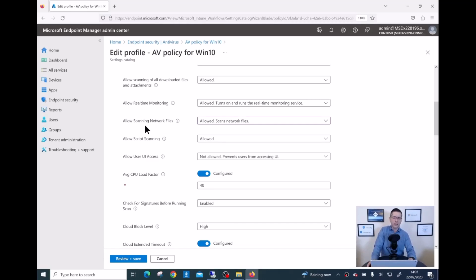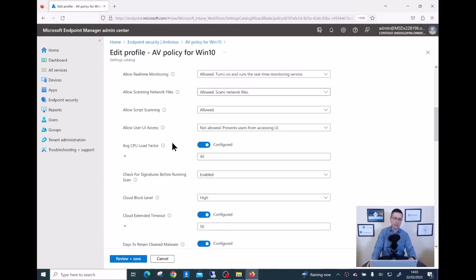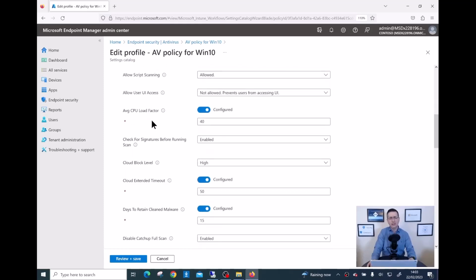The next one, allow scanning network files. I want to allow that. Allow scripting, scan scripting. 100% I want to allow that. Here are another two interesting ones for you to think about. Allow users to have access to the interface, if you want to allow them to navigate into the security interface. In my case, I decided not to allow that.